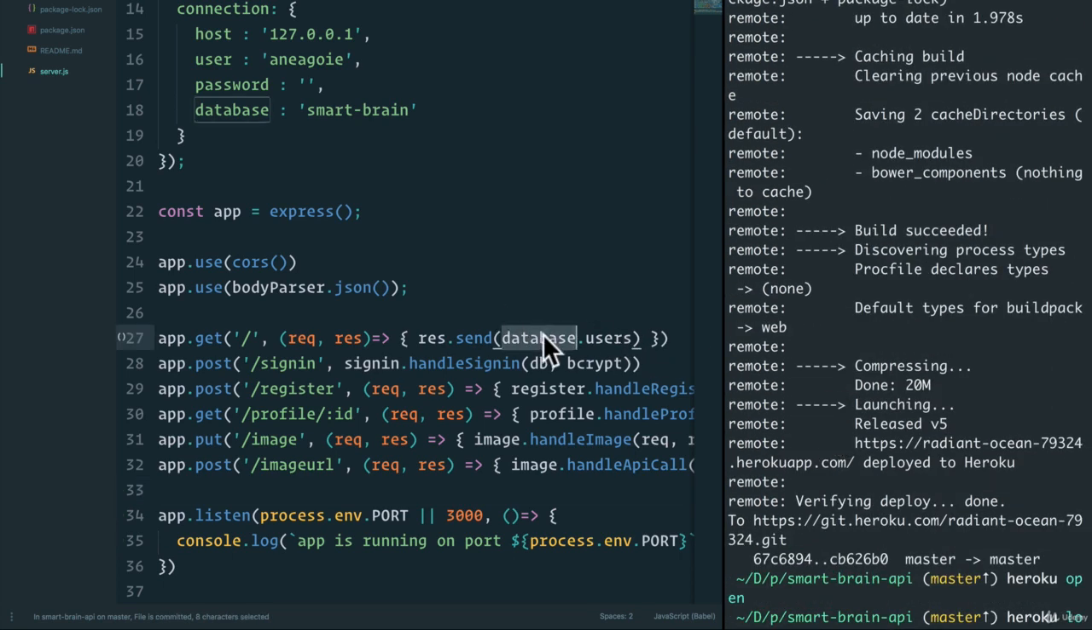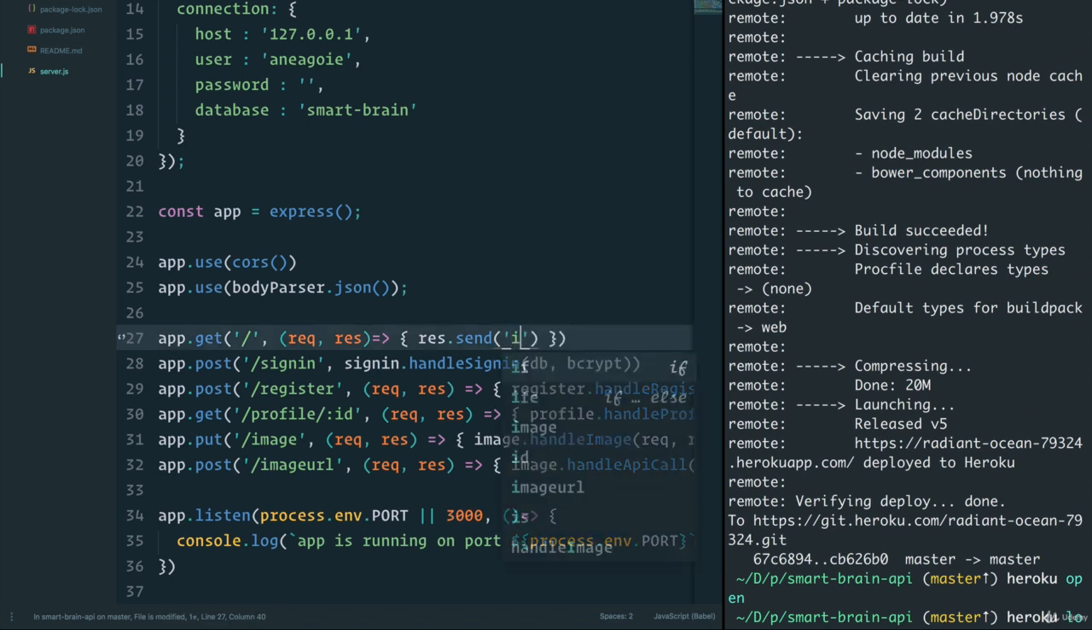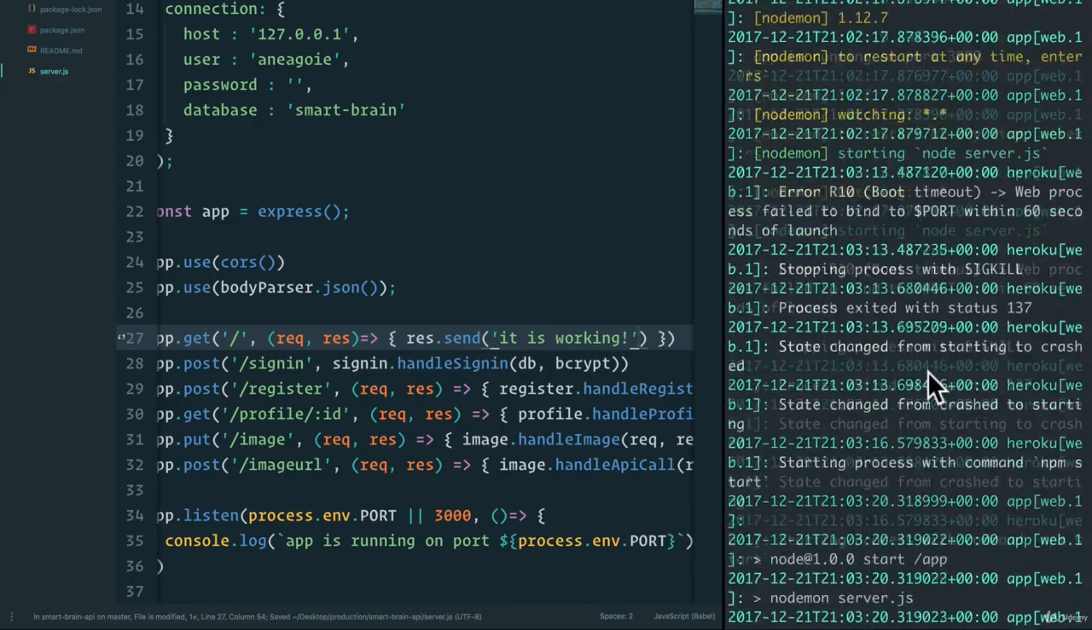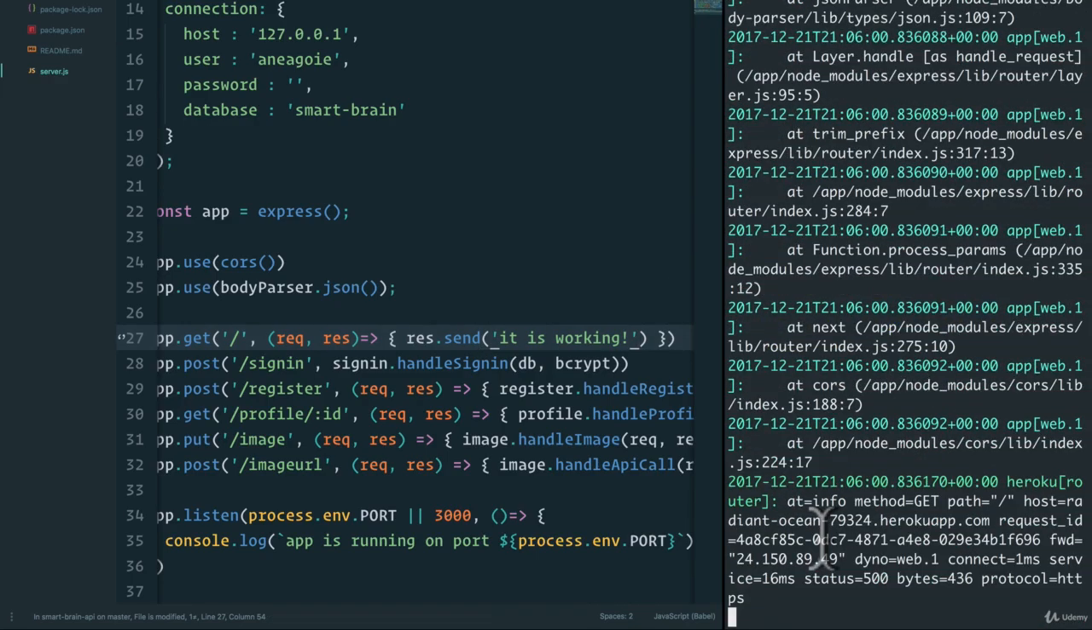If you remember, we're no longer using the database that we created, the first variable. And because our app, when it first loads, goes through the root route, it's going to run this command and it's going to say, well, database doesn't exist. I don't know what you're talking about. So to fix that, let's just change this to "it is working." If we save, and yes, unfortunately, we have to go through our git commands again.